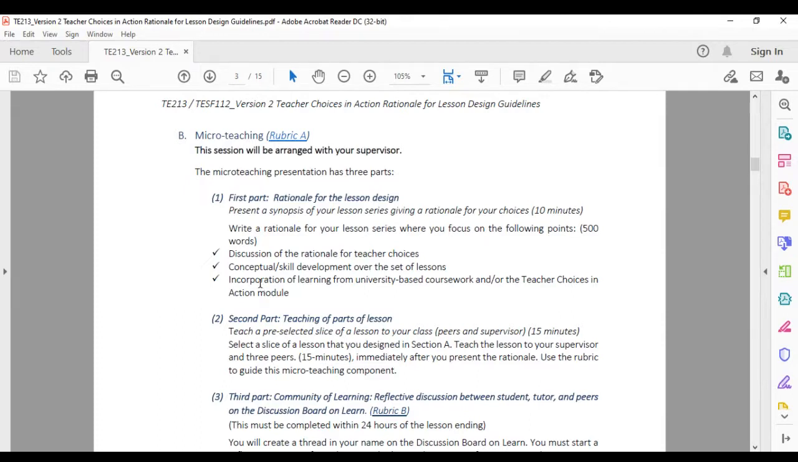Show me that you have learned something in your coursework at university and in this module. Use the terminology and show me that you understand that. All right.